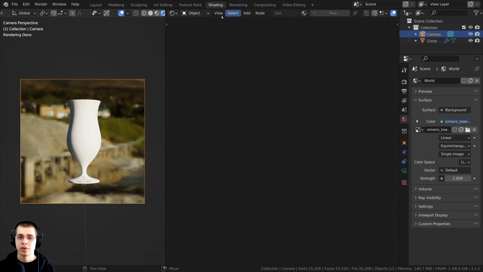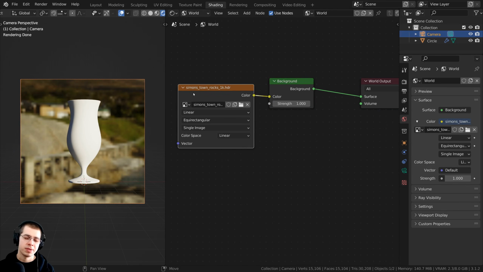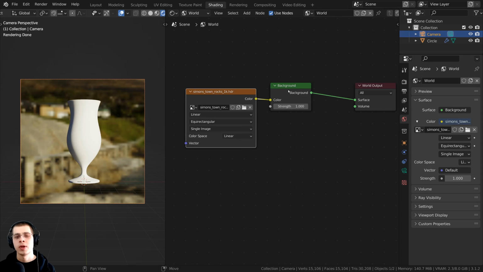Over here, this is the shader editor, but I want to click on this object here, and I don't want to edit the object shader nodes, I want to edit the world nodes instead. So I'm going to change that to world right there, and you can see here is the Simon Town Rocks HDRI, and then this background here is the background of the world.